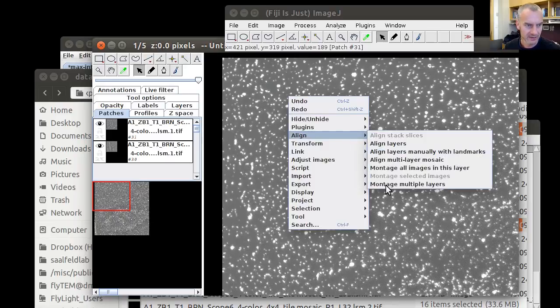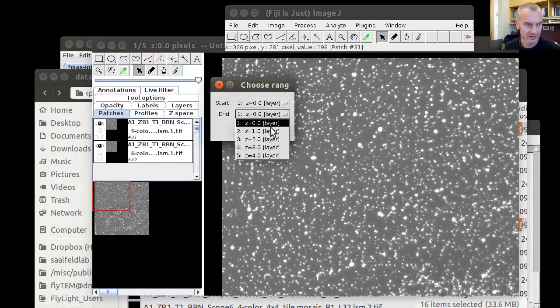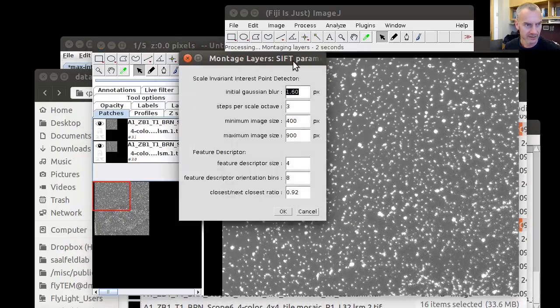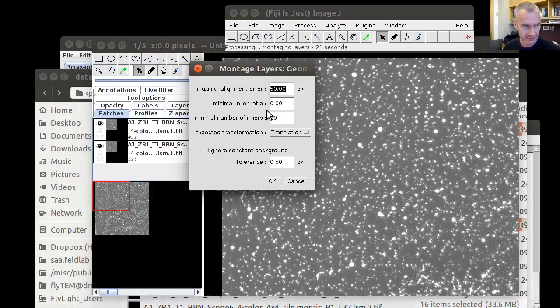Do this in the Align menu, montage multiple layers from first to last, using the least squares feature-based method. We're changing the feature extraction parameters such that the minimum image size is 400 pixels and the maximum image size is 900. Something around that range will always work. We reduce the feature descriptor size here to 4, because we know that the images look very similar, so there's not much of a difference expected. We allow a maximal alignment error of 50 pixels. It's probably less, but this is only an upper bound.